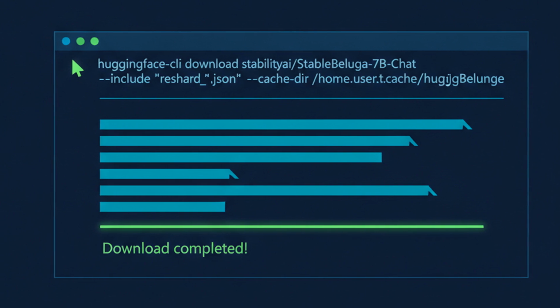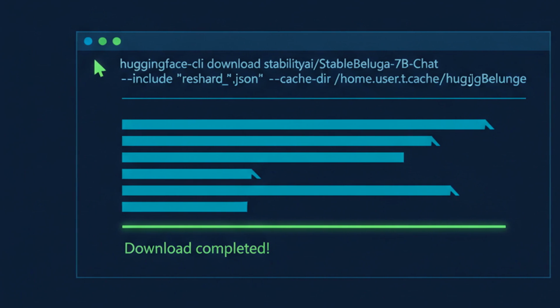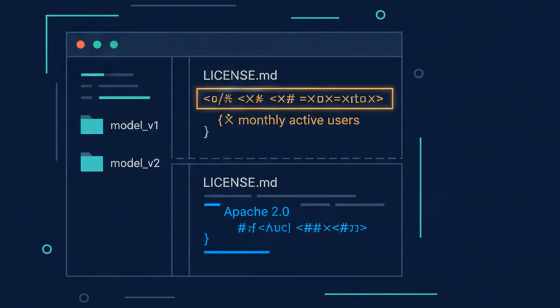Suddenly, capable open models weren't a hypothetical. They were on Hugging Face, ready to pull. Here's a trap many developers fall into. Open weights does not always mean open license.